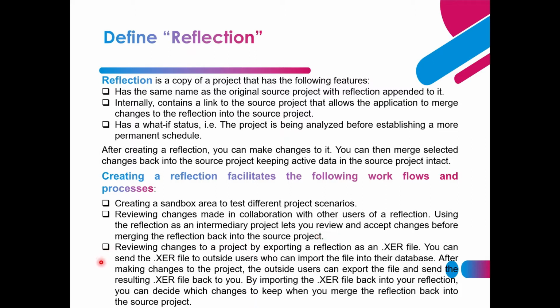When using a reflection project, you can export it and send it to outside users who can import the file into their database. After the outside user makes some changes in the reflection project, they can send the file back to you. Then you can import the reflection project into your database, and decide which changes to keep when you merge the reflection back to the source project.